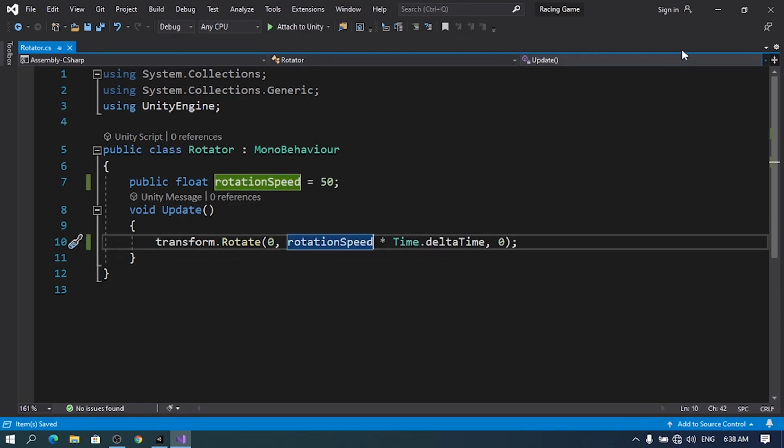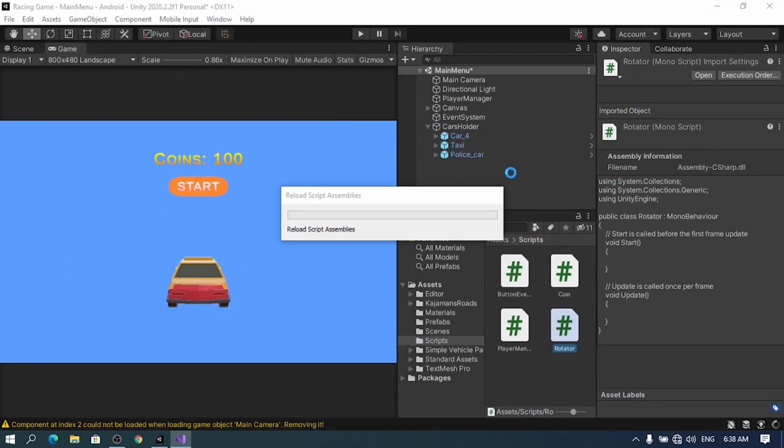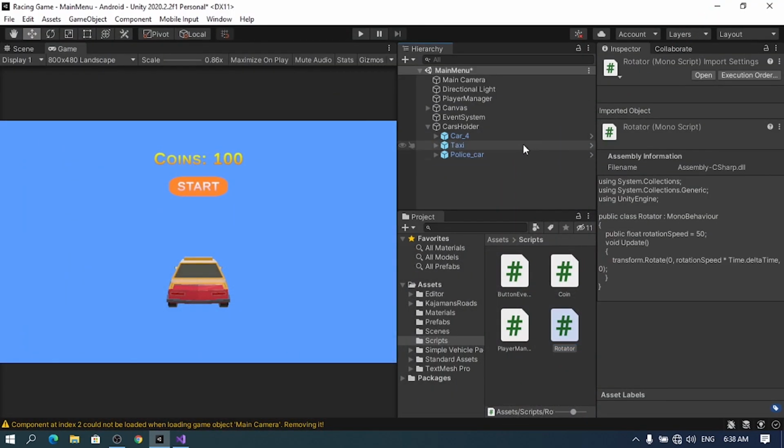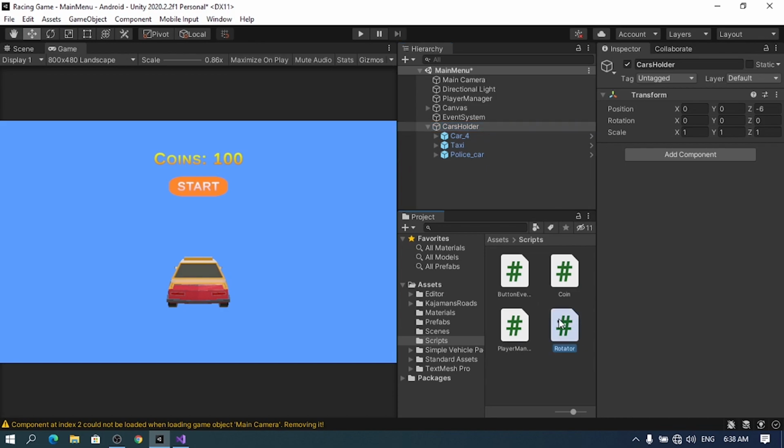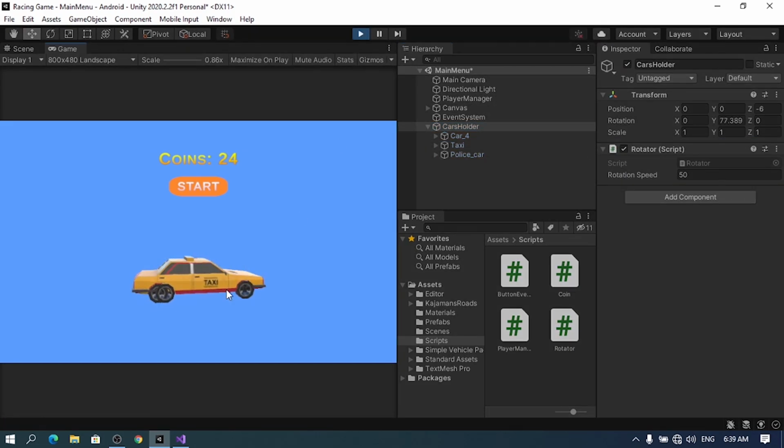And let's save the script. Now we need to attach it to the cars holder empty game object. So I'm going to drag in this script. And let's go ahead and hit play to test it. And yeah, it's actually working.